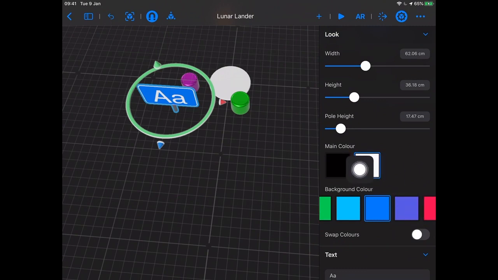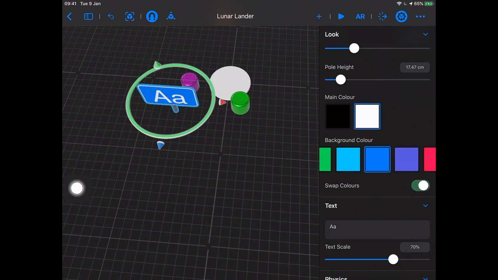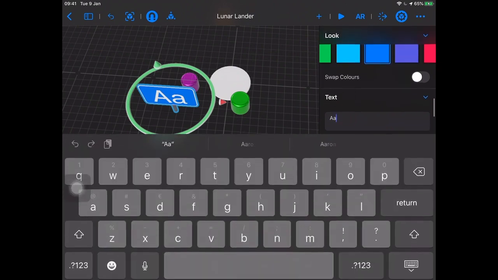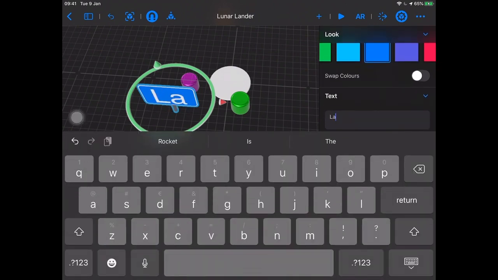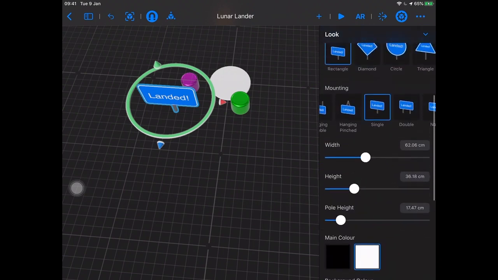We have the main color, we have a background color, so we can change the font color. We can change the background color. We can swap the colors. And I can change the text. So let's change the text, and we're just going to say landed. So there we go. We can change the text scale. Now you'll notice that it kind of auto-scaled for me to fit into this box early on. All right, so there's my landed.